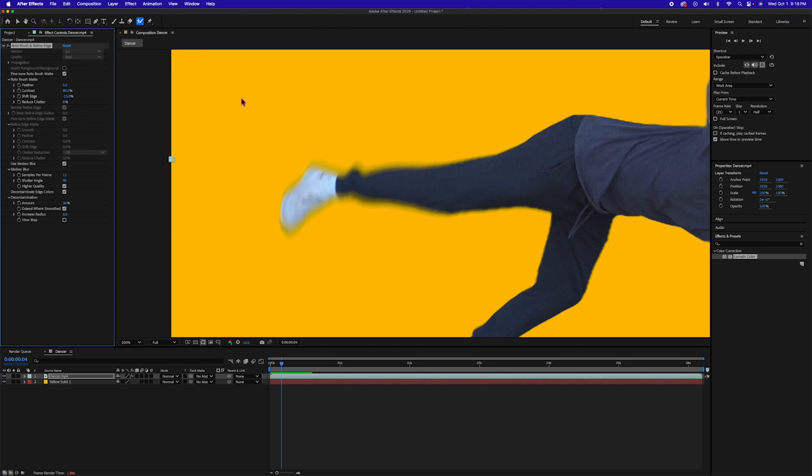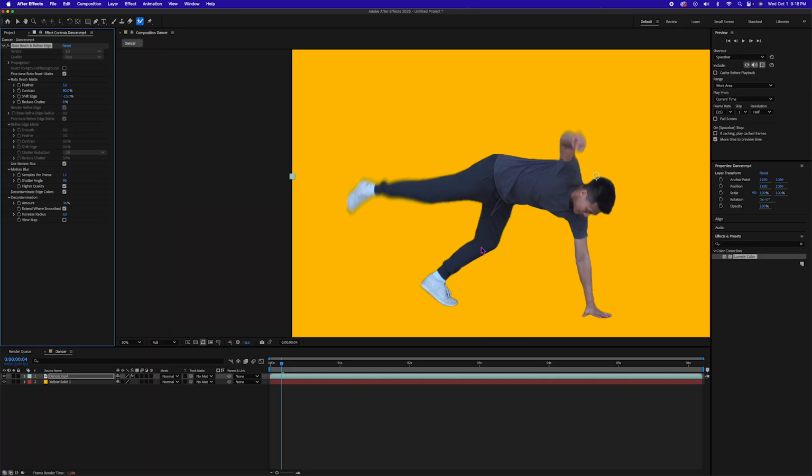I believe this footage is actually shot at 25 frames per second. So normally you want to go about twice the frame rate for the shutter angle. So we just went to 90. And then we also wanted to decontaminate edge colors. The amount was 36%, and then we extended where smooth, and then increased radius. Really, we don't have to do that. So we can take that back down to 0 or 6 where it was, and you can see a little bit of difference here around his ankle.